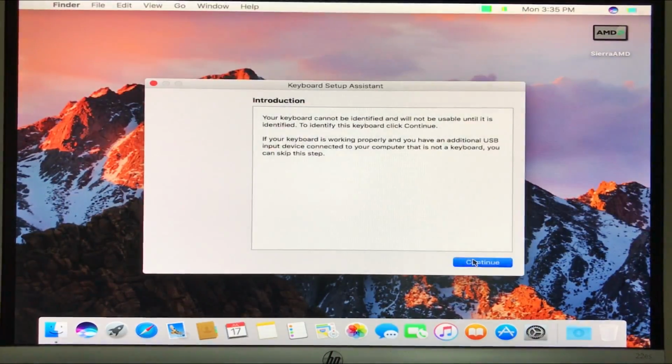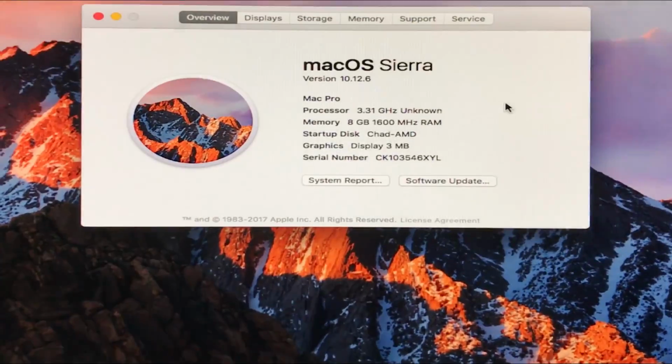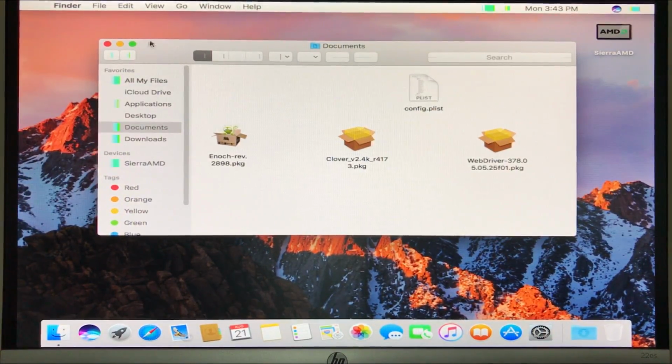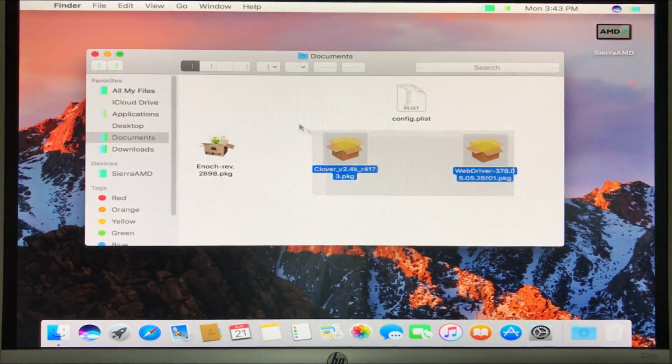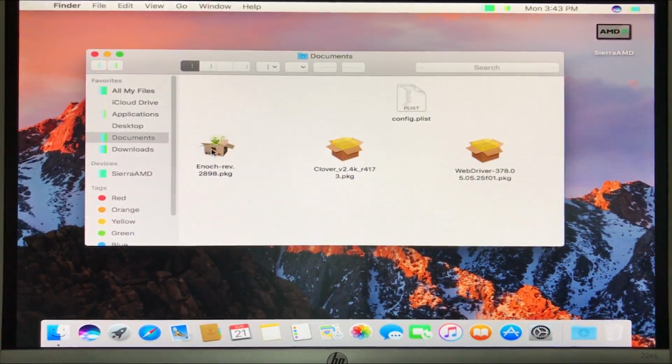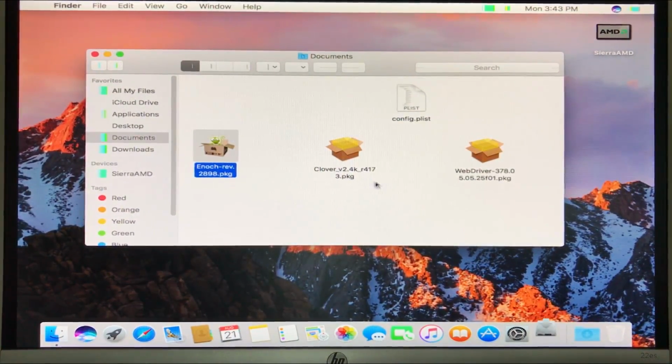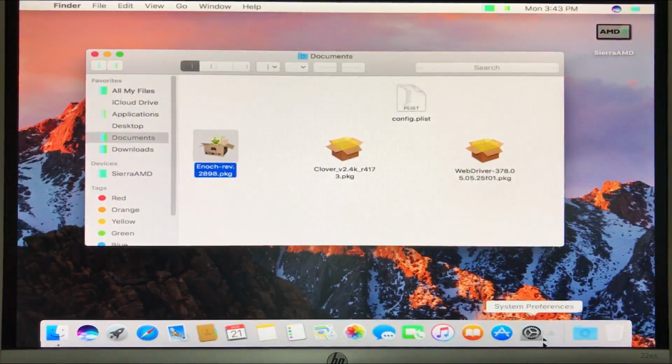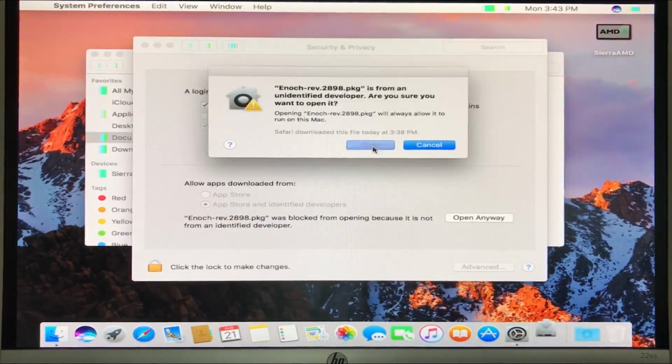After finishing the macOS setup, it's now time to install a bootloader, so we don't need our USB to boot anymore. And before we get started, I just want to mention that the download link to all these files will be in the description. Now we're going to start by installing the Enoch bootloader.